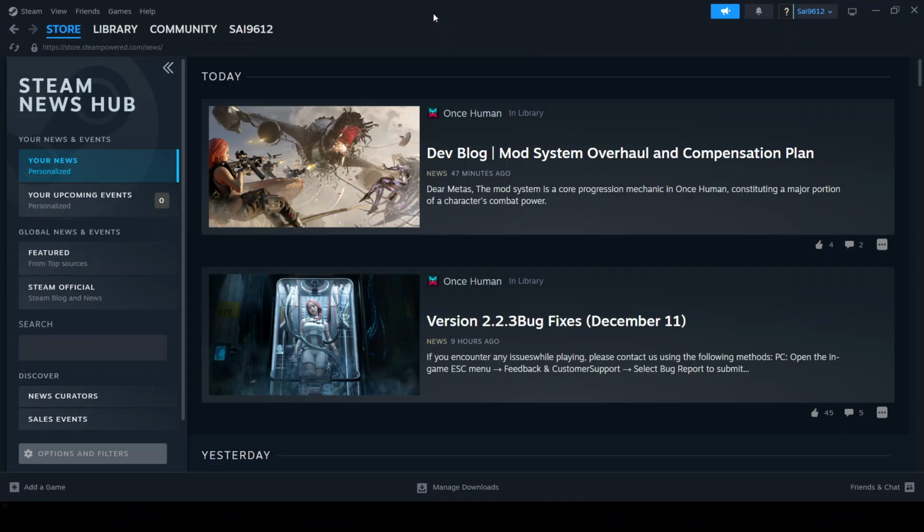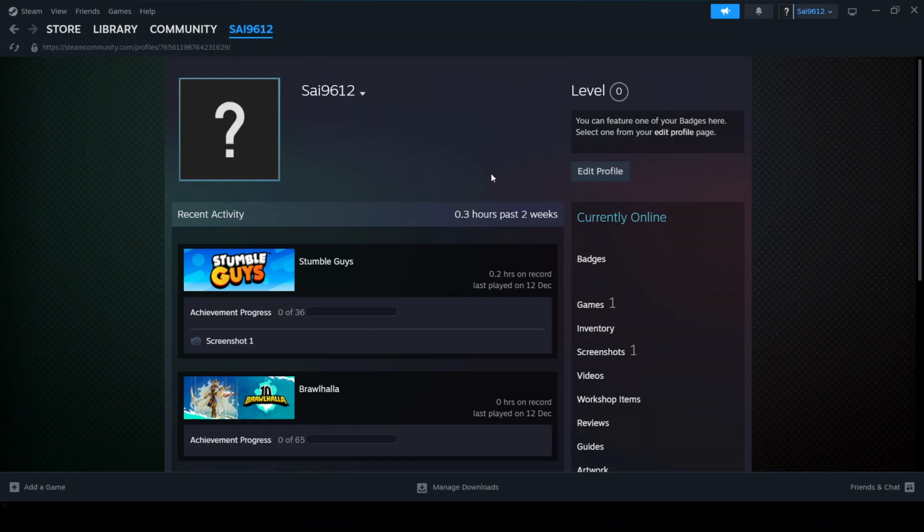First, let's do this in the Steam application on your computer. Open Steam. In the top right corner, click your username to open the menu. From here, choose View My Profile, or you can select Account Details if that's what you prefer.